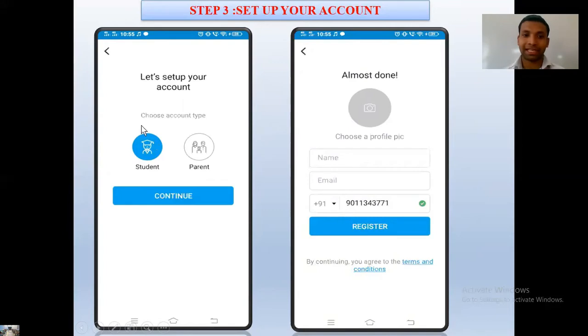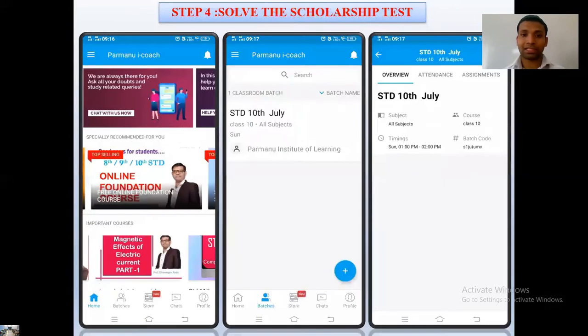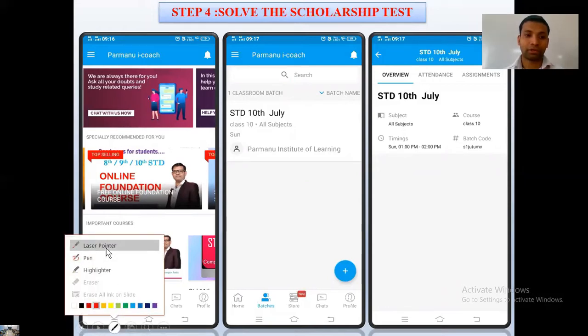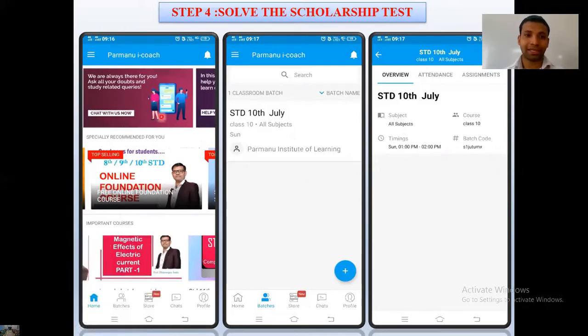So if you are setting up as a student, you can click on student, then you will have to write your name, email, same mobile number, and register here. Okay, once this is done, you will be able to see all the courses. You can see all these are the courses which are available on our app.